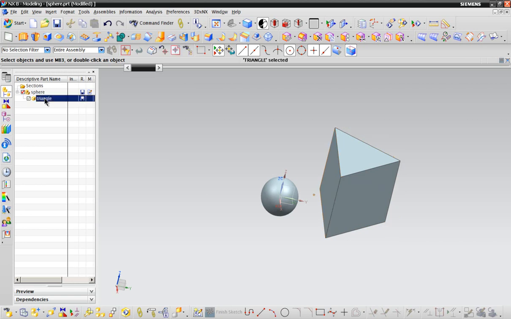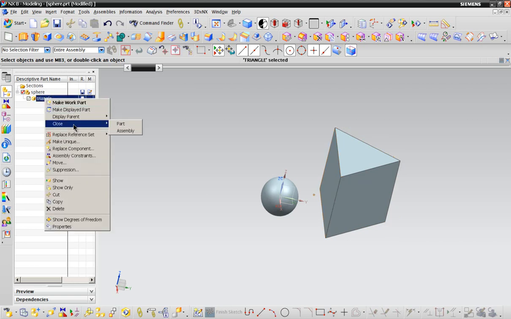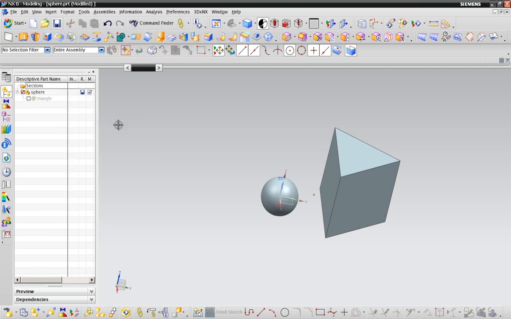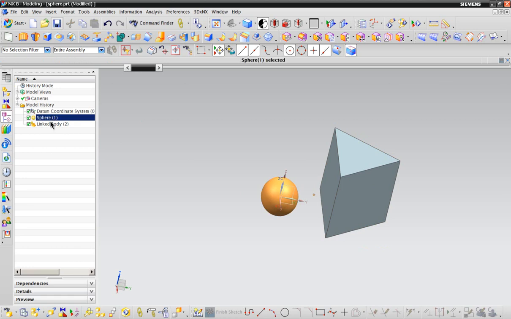And if we close this part, we can also definitely find the triangle here because of the Wave Geometry Linker. So that's it for this video.